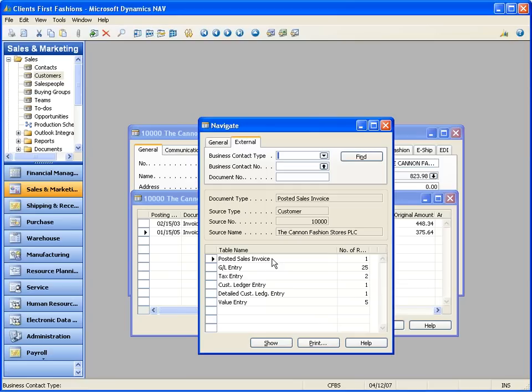In this case, it's searching for a posted sales invoice for customer 10,000 that happened to have invoice number 3005. And there was one posted sales invoice, 25 journal entries, two tax entries, one customer ledger entry, that's how we got here, five value entries, which are the records of the inventory items that were shipped out. And it's probably multiple layers of product, and it will illustrate back to each individual costing layer of product that was distributed. Well, let's look at the invoice.